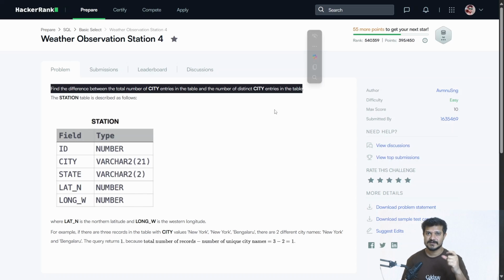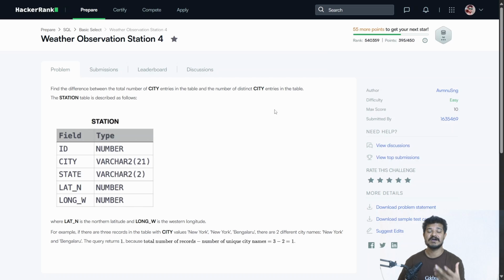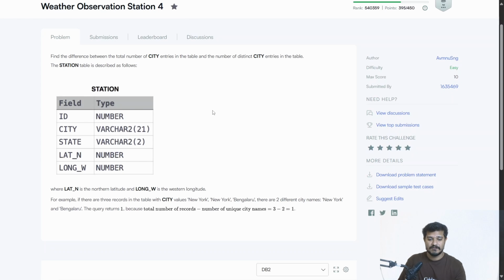So if you see there, in total there are three cities: Delhi, Delhi, Mumbai. But distinct, only two: Delhi and Mumbai. So 3 minus 2 would be 1. So we have to find the number of cities minus the distinct number of cities. How will you do that? All of the things that we are going to use, we have already covered in this MySQL DQL course. So first of all, how do we solve this?